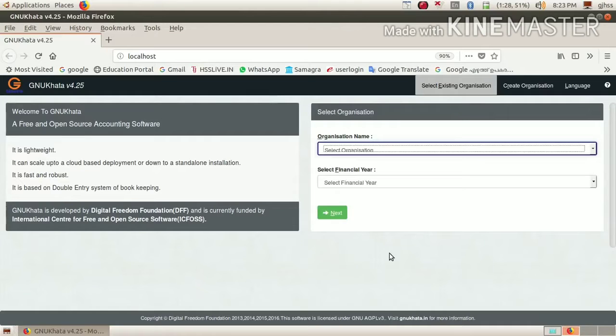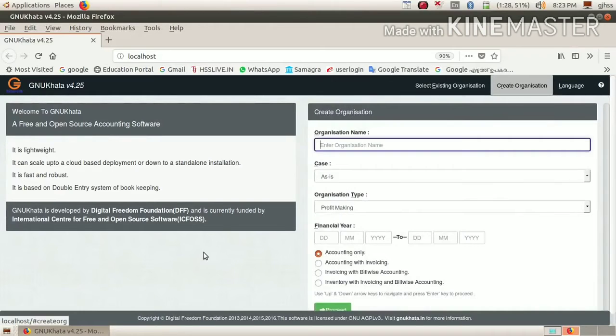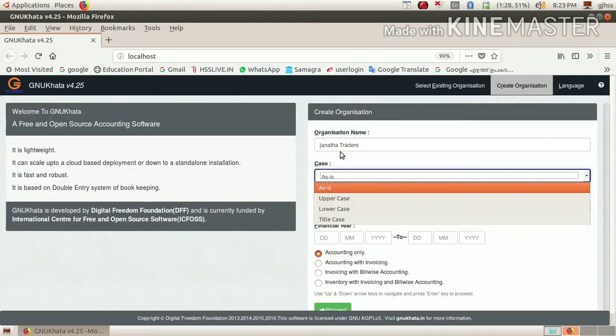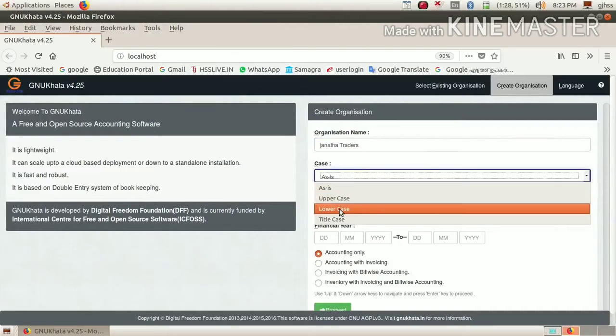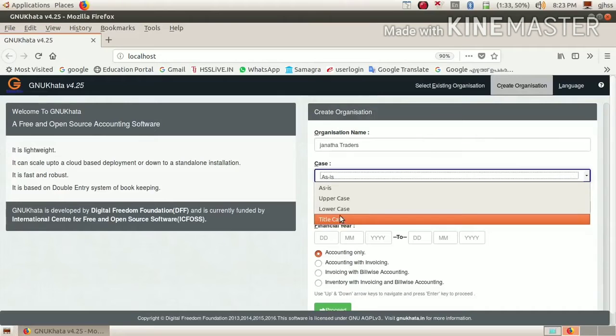Now we are creating here, see, select organization. So what we will be doing, we will be creating an organization. With that we are having an organization name. Here we have to create the organization name. First we have to create the organization. So here I am putting the organization name. Then we are putting the case, whether uppercase, lowercase, whatever you want, that I am putting. So I will be putting uppercase here.